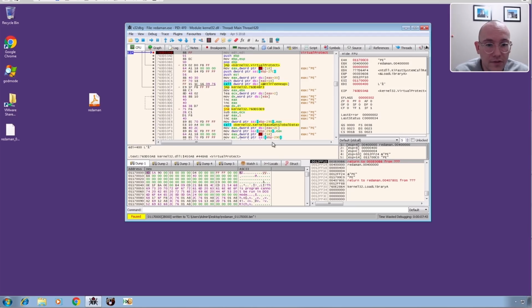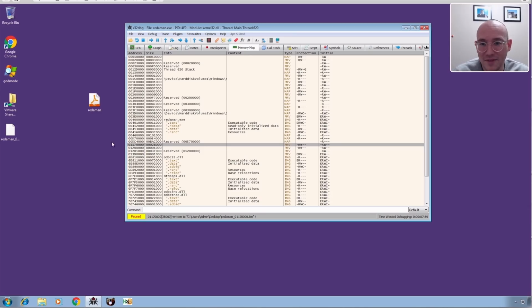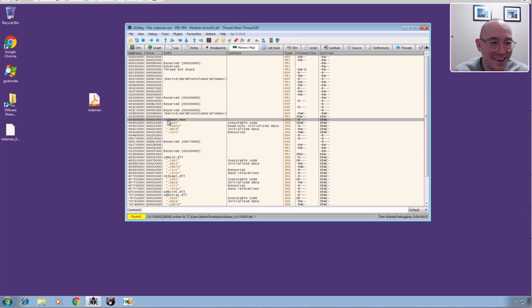So why don't we look and see what they're trying to change the protections of. On the stack here, there's the return, and then this is the first argument. That's the memory section that they're going to change the protections of. And if we look at the memory map here, that's the memory section where our PE file was loaded. So they're actually going to change the memory protections of the PE file that was loaded for this process.